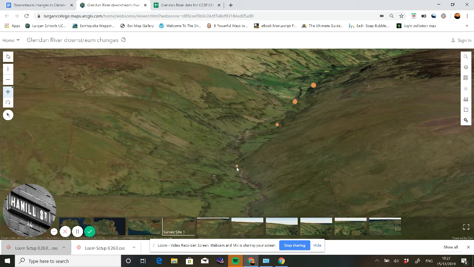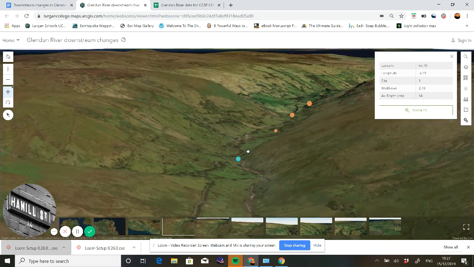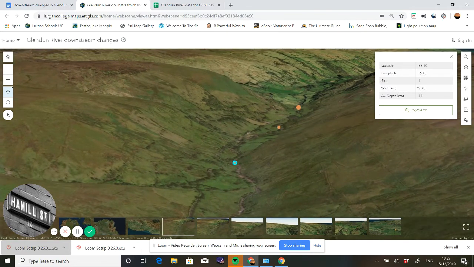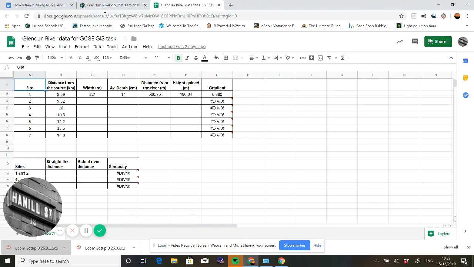Each one of these yellow or orange circles represents a data point here, and if you click on them you can find the data that has been recorded. So they are in this part of the river, looking at the river characteristics, and they can also move around and really explore the shape of the valley here. Once they get that data, they can input it into their spreadsheet here.